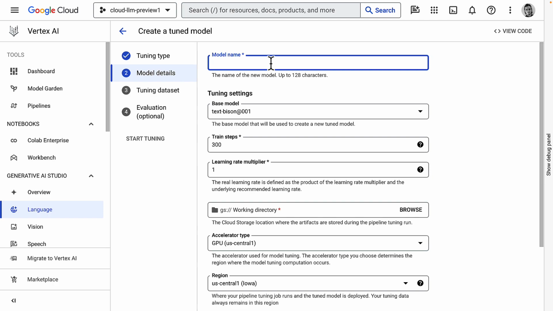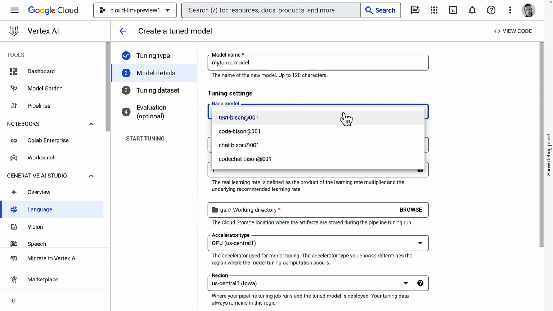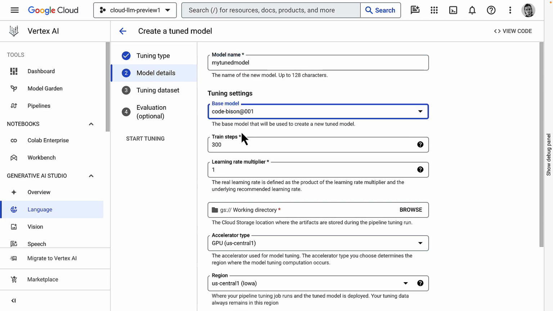So here we need to give our tune model a name. We need to pick the base model to fine tune. In this case, it's going to be code-bison.